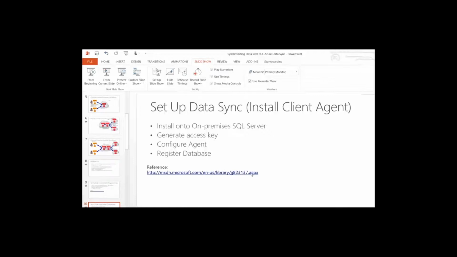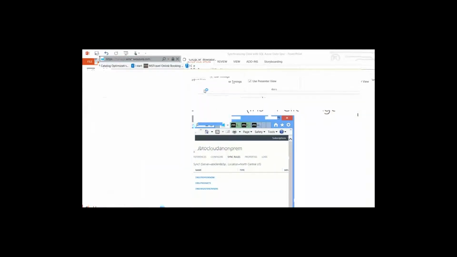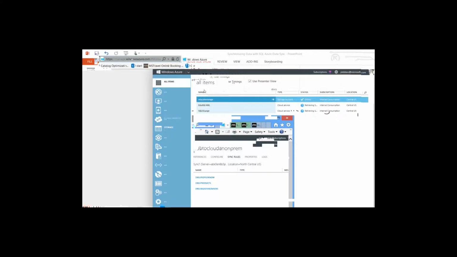So let's go ahead and do a demo. These are the steps: install the client on on-premise SQL Server, generate your access key, configure the agent, and register the database. So what you're about to see, this is just a web page, and this is just a portal. And so I'm just going to go to my home page for my portal. And so you can see, here's the landing page once you're signed up and have your Azure subscription.